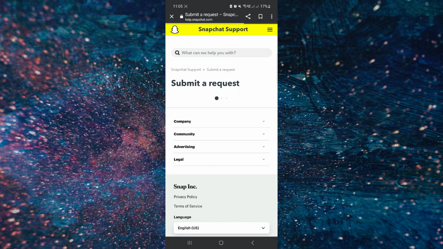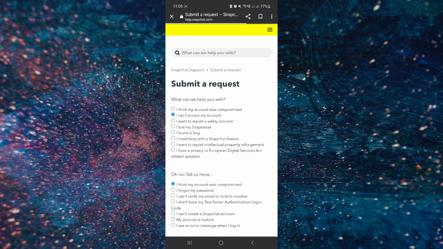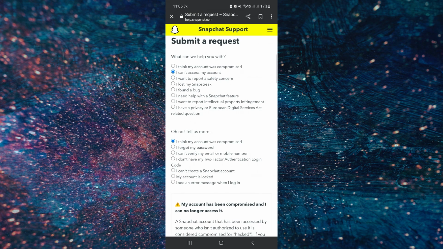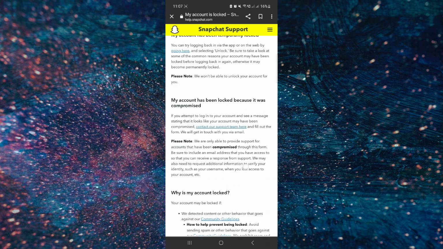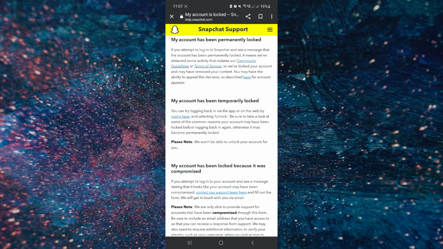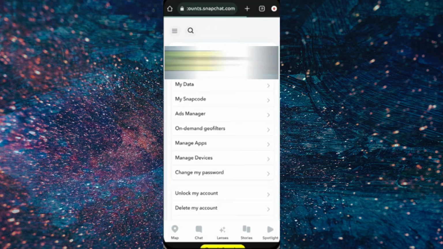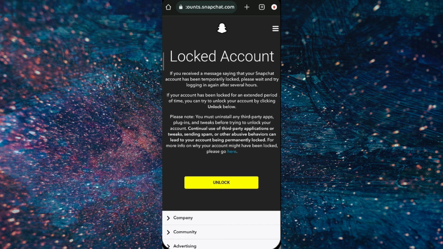It's going to take some seconds, and here make sure the first one is "I can't access my account," and the second one is "My account is locked." Go ahead and tap on it and scroll down. You find under "My account has been temporarily locked," this little button that says "Go here." Go ahead and tap on it, wait for it to load up and tap on "Unlock my account" right here, and you'll be taken to this last step.